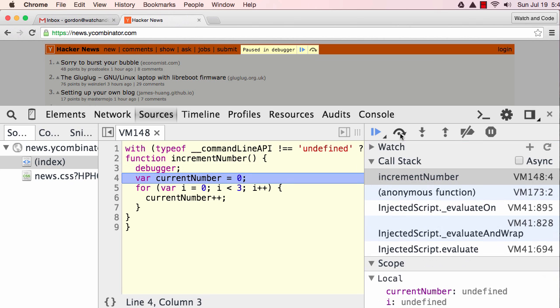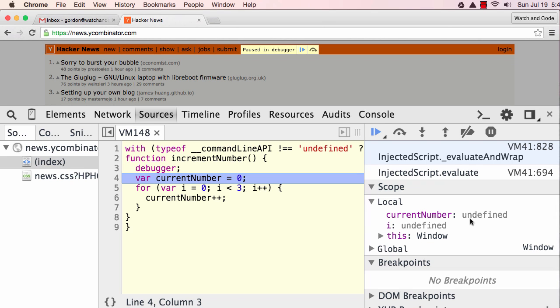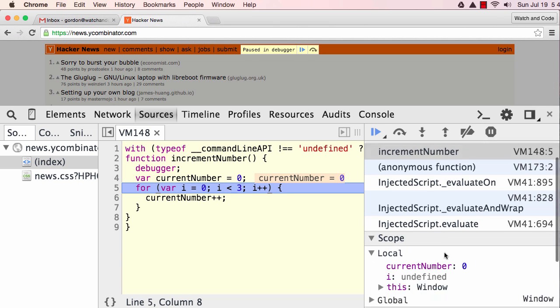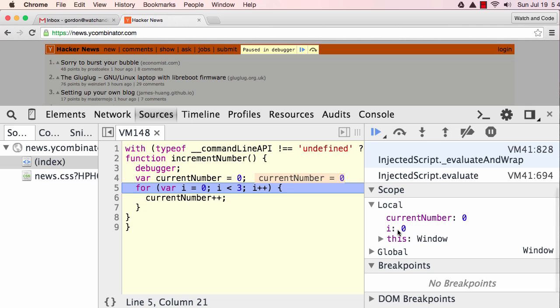So if we hit that, we go to the next line, and then you can see that current number is still undefined, which might be weird. That's because when you're highlighting a line, you're at the beginning of the line and it hasn't run yet. So when you go to the next line, now current number is initialized. Now it's 0. So now we're in the for loop, and you can see that i is going to be 0 after we go through that line, and it is, i is 0.